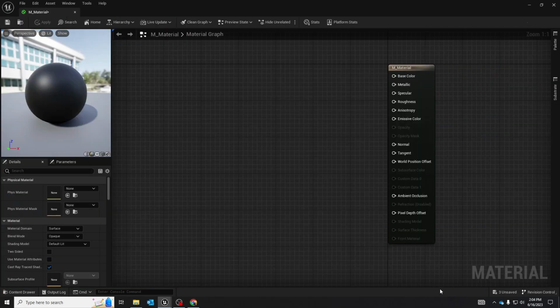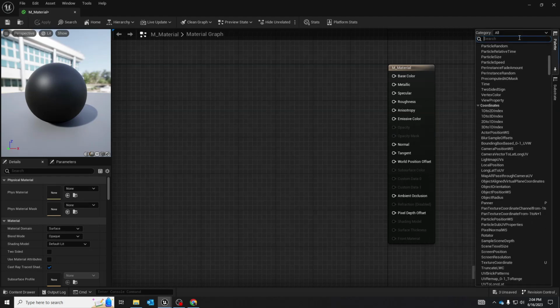Now, getting into how you can make use of these inputs, what you're going to be using a lot are these things called constants. Now, to make a constant, you can go to the palette and search up constants.